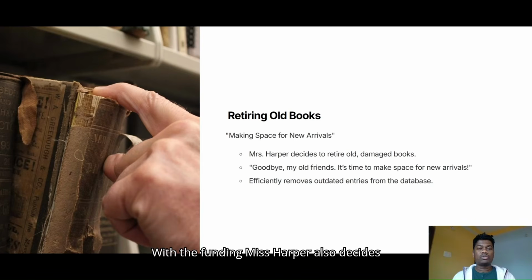With the funding, Mrs. Harper also decides to retire old damaged books that no longer serve her readers. So she points to the dusty shelf and says, "Goodbye, my old friends. It's time to make space for new arrivals."